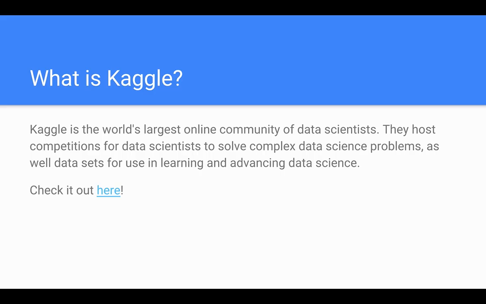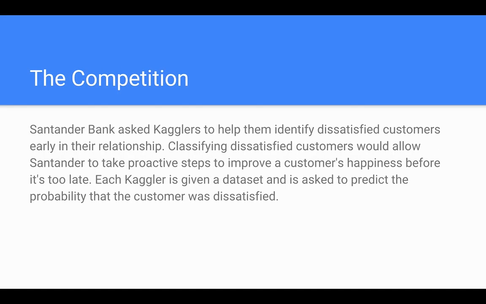So what is Kaggle? Kaggle is a really neat site. If you haven't heard of it, you should definitely check it out. It's got a lot of cool stuff on there, but it's right now the largest online community for data scientists. They host competitions for anyone that wants to get involved with complex data science problems, as well as data sets for learning or just advancing the science as a whole. It's pretty cool.